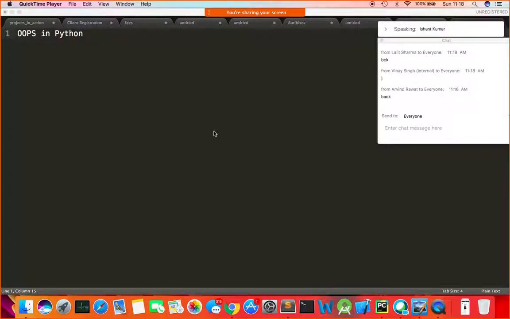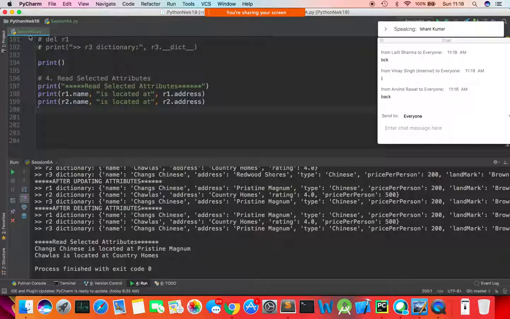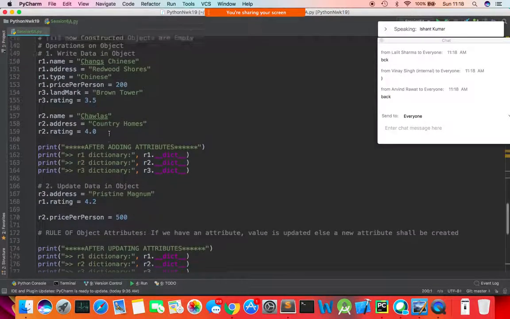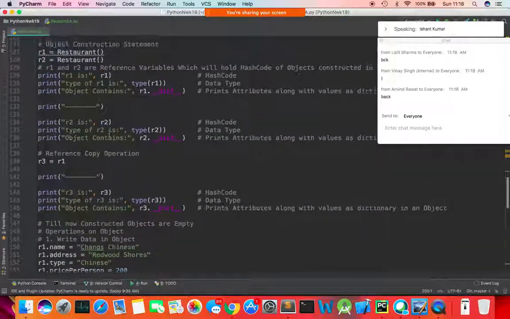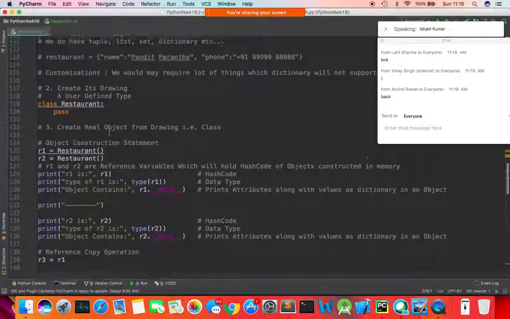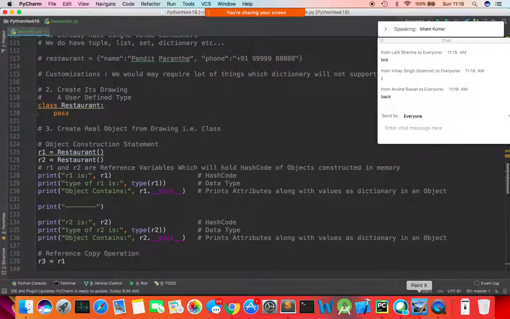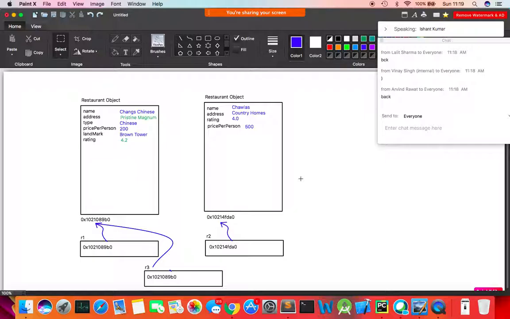Moving further with our OOPS discussion. In session 6a.py, we understood how we can create an object and how we can write the attributes, but there is one more challenge. You created different restaurant objects where attributes may be different.